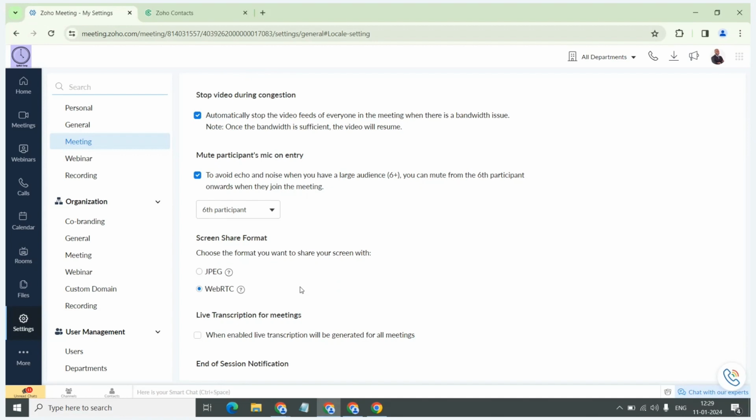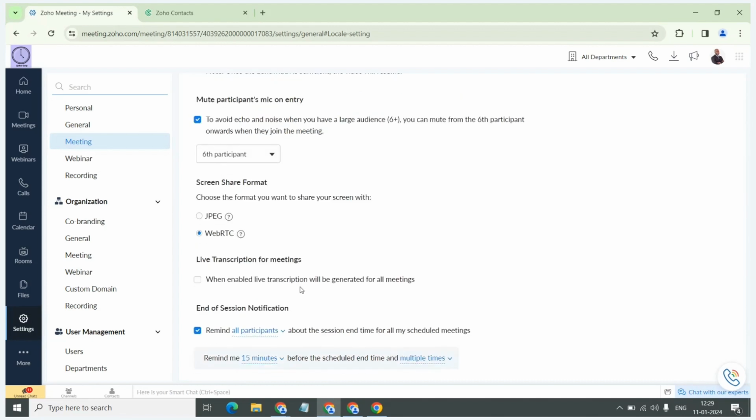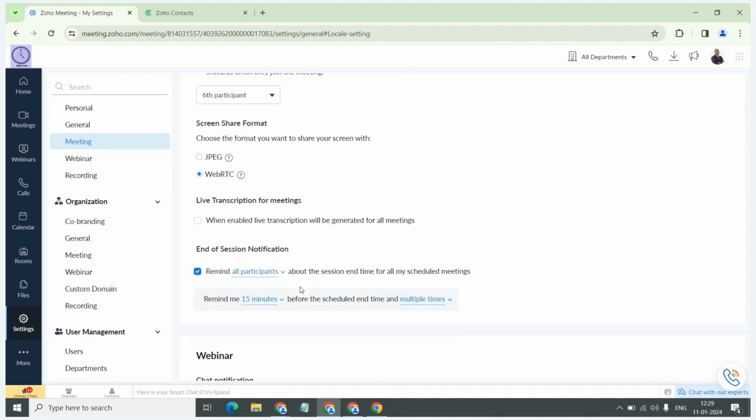And if Zia is enabled, you can enable a live transcription for meeting. We have also released this end of session notification where you can remind participants that the meeting will be ended in a specific duration. And during the meeting session, you can also snooze this timer.